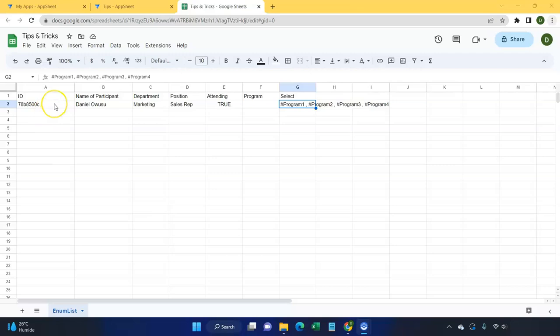Over here we have our normal columns expected. We have ID, the name of the participant, the department the participant belongs to, their position, whether they would like to attend the program or not, and that's true over here. Then the program they are attending, which at the moment is blank, and then we have select, which has the various Enumlist selections: program 1, program 2, program 3, and program 4.